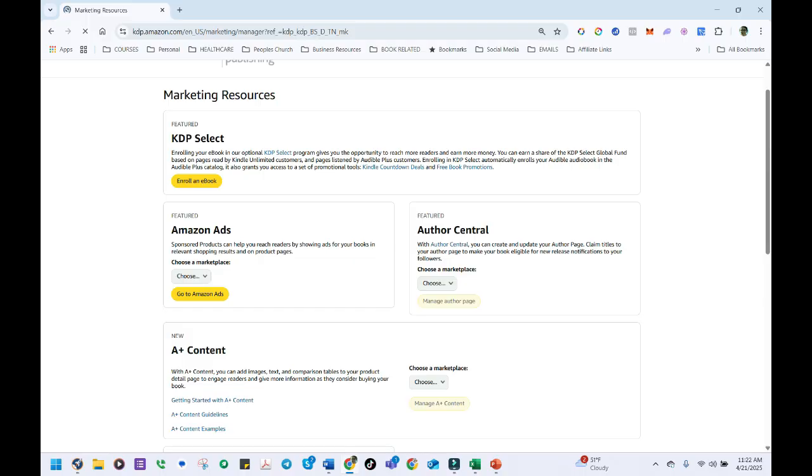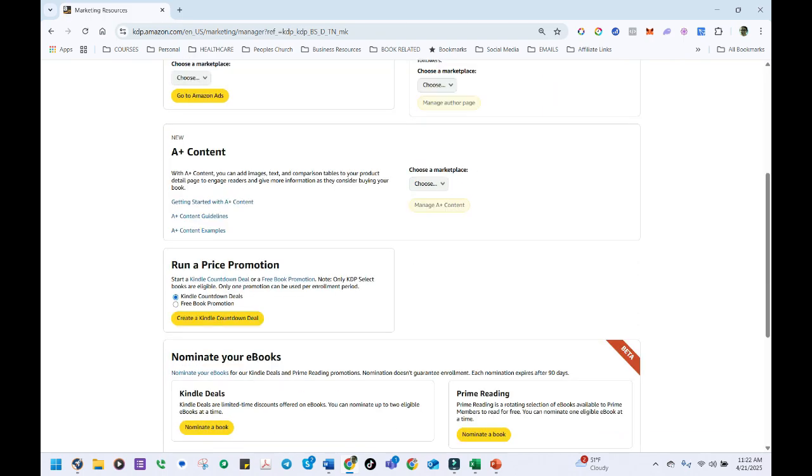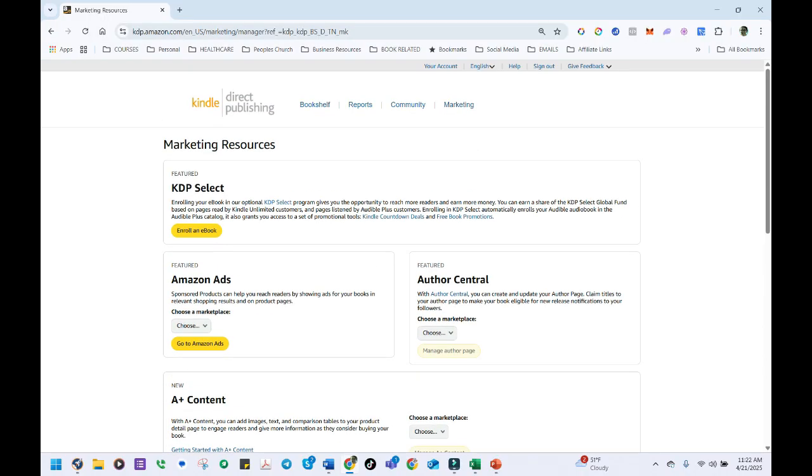This is Amazon ads. If you want to do Amazon ads, this is how to get to your Author Central account, which I'm not going to go over right now. Your A+ content. And here's where you can run a promotion, but you can't run a promotion unless you're in the KDP Select program. So the first thing you want to do is get your book in the KDP Select program. If you're okay with those terms, remember you are tied down.